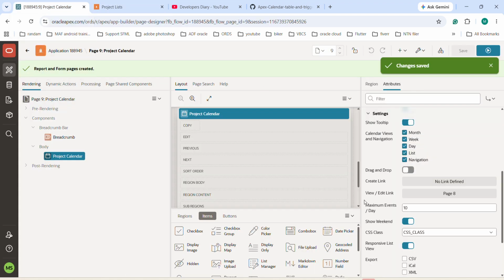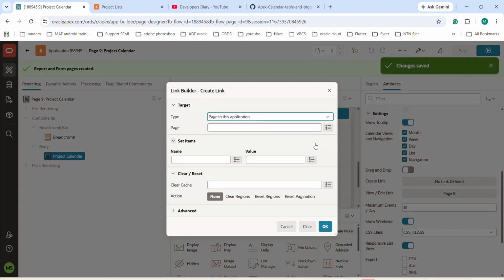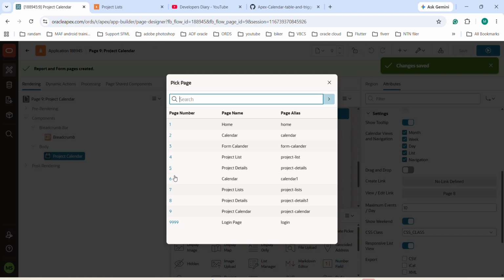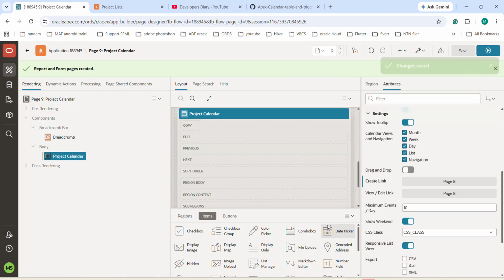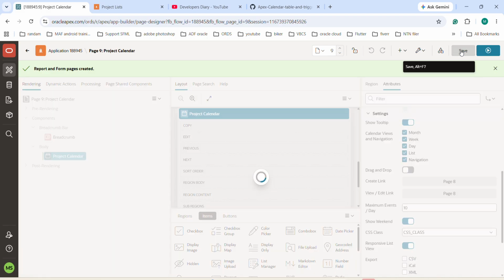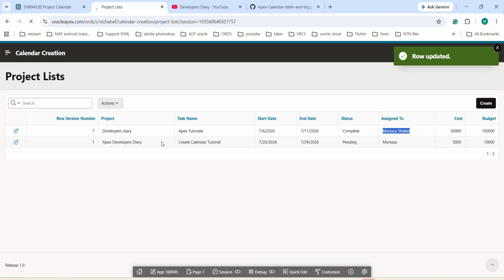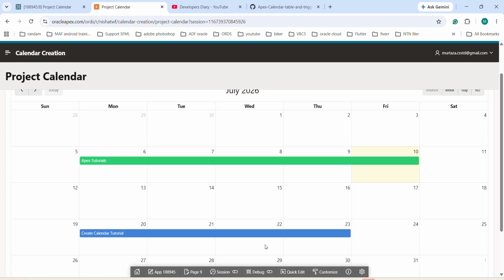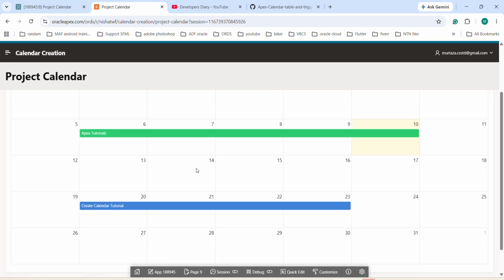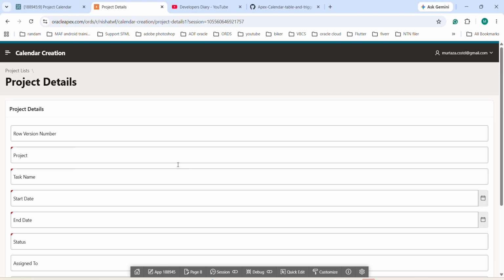Similarly, one more thing here, if we want to create a new task, similarly you select the page, and this time you don't need to send any ID. Click OK and click save, and run the page. Now this time if you click on any date, it will navigate you to the create page.